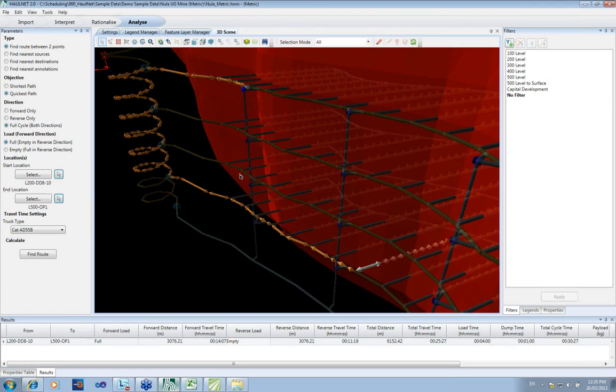We looked at that before, and in completing incomplete haul networks, we have a functionality here to allow you to create manual arcs and complete haul routes that may not quite be complete.